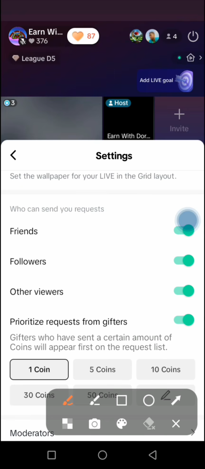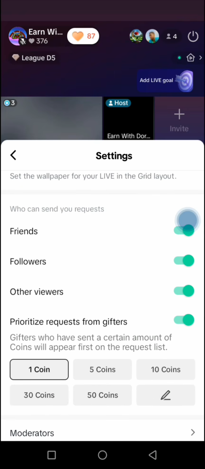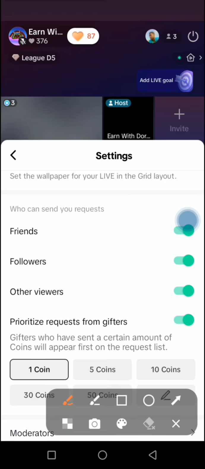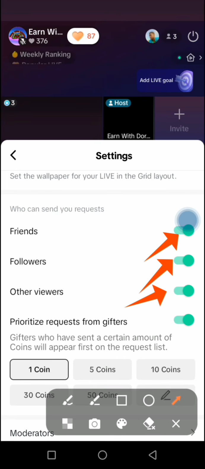After scrolling to the bottom, make sure that you turn on friends so that your friends can send you requests on TikTok live. Then turn on followers and other viewers. Make sure they are all turned on so that everyone can send you guest requests on your TikTok live.